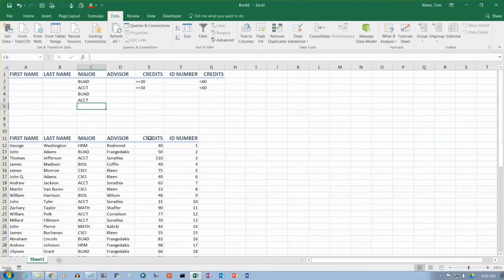And what I need is 4 rules. I need 1 to get the business sophomores. I need 1 to get the business seniors. I need 1 to get the accounting sophomores. I need 1 to get the accounting seniors, okay? And because they're on separate rows, I'm asking for business sophomores or accounting sophomores or business seniors or accounting seniors. So what I need to do here is select the seniors, and the senior is somebody greater than or equal to 90 credits, and same thing down here, greater than or equal to 90 credits.